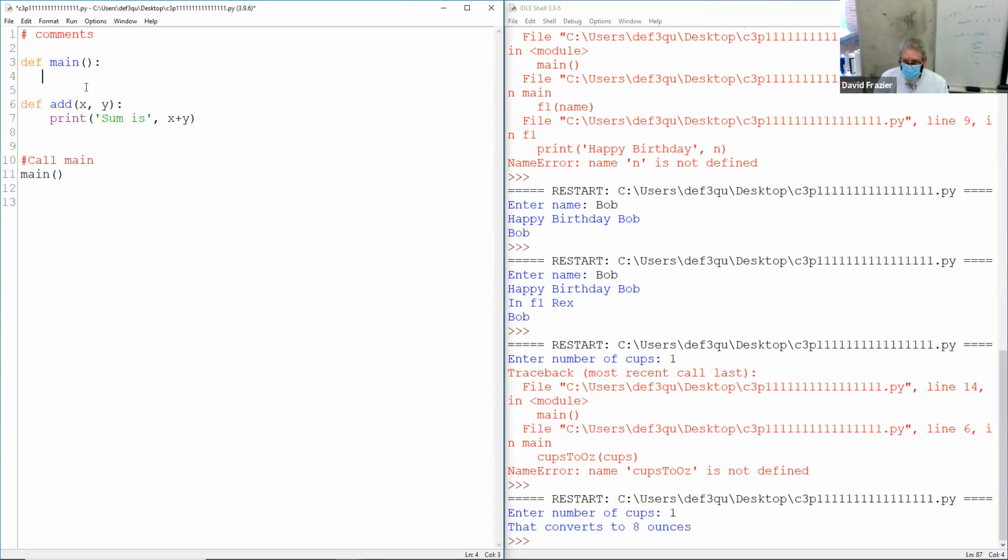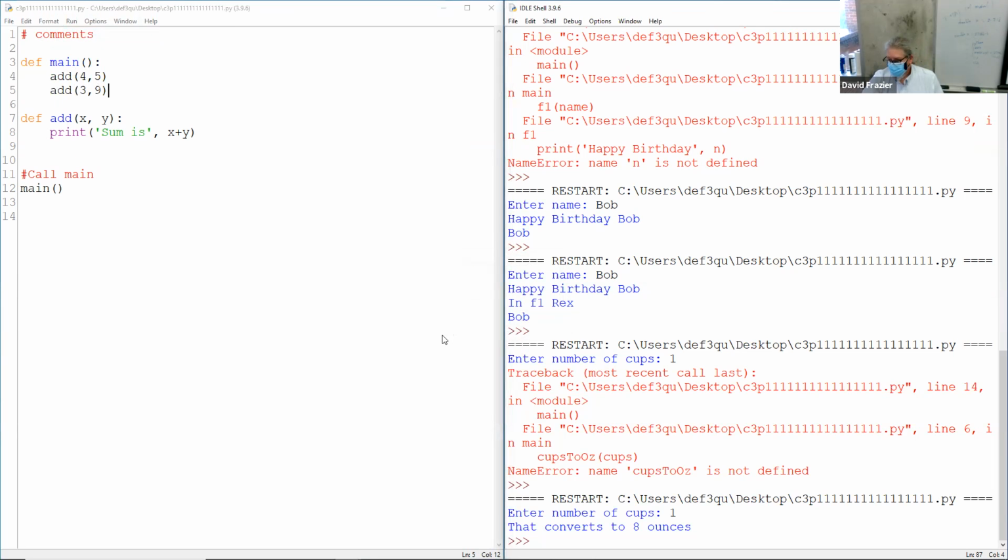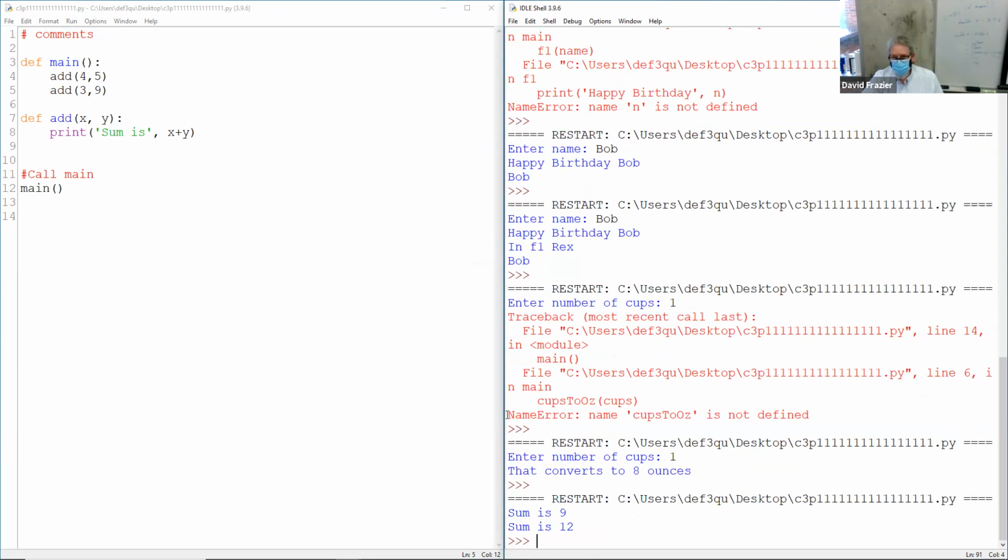Okay. So again, from up here, I can ask for values. I can just type them in directly. Or I can just call add a couple of times. I can say add 4, 5. Add 3, 9. Whatever you want. So run this. Okay, it'll work correctly. Right? It's 9, which is 12.